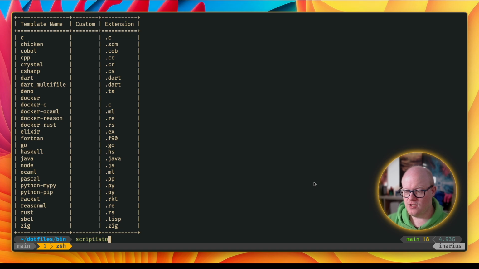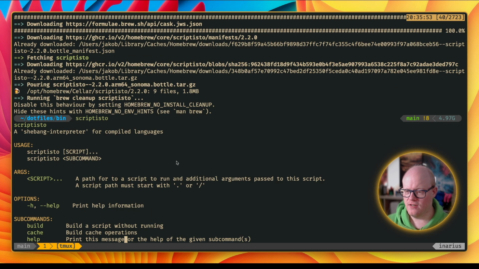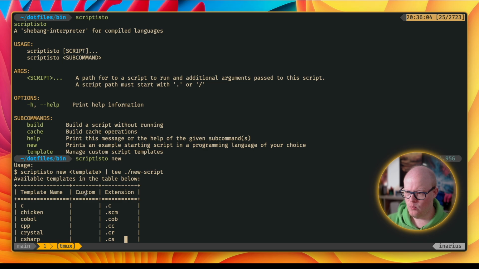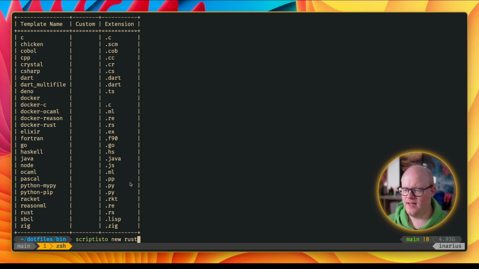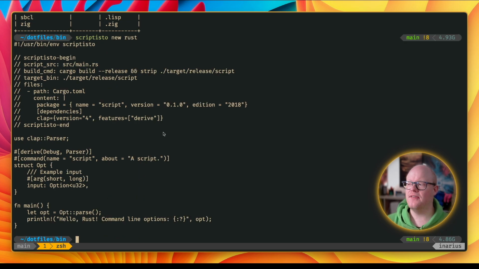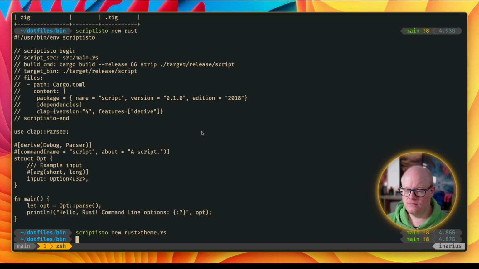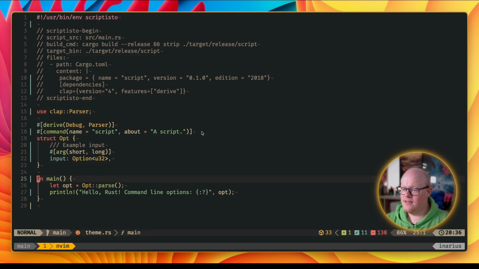So Scriptisto new. Do we give it the, wait, new and then the template? Okay. So how does it know the file name? Does it ask us, or oh, it's outputting to terminal. Okay, I see. So let's do this. Maybe put that into theme.rs or something like that. And vi theme.rs. Yeah, so I guess it comes with clap, it seems, and it simply, oh, okay. It simply outputs what it gets.